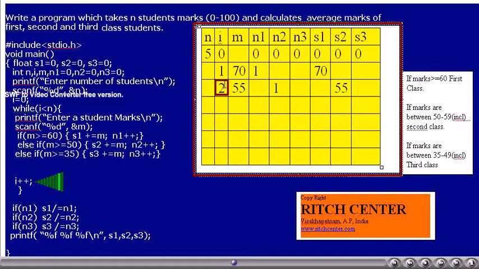I value will be incremented by 1. Again, while condition is tested. Currently, I value is 2. 2, is it less than n, that is 5? Yes. Thus, loop is going to get executed once more. This time, we assume that user has entered m value as 90. 90, is it greater than or equal to 60? Yes. Thus, n1 value will be further incremented by 1 and then m value will be added to s1.